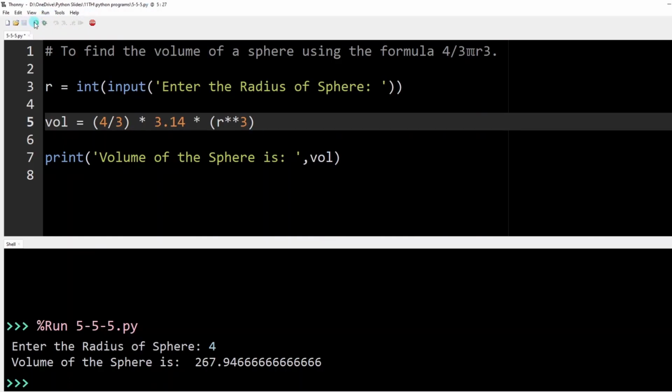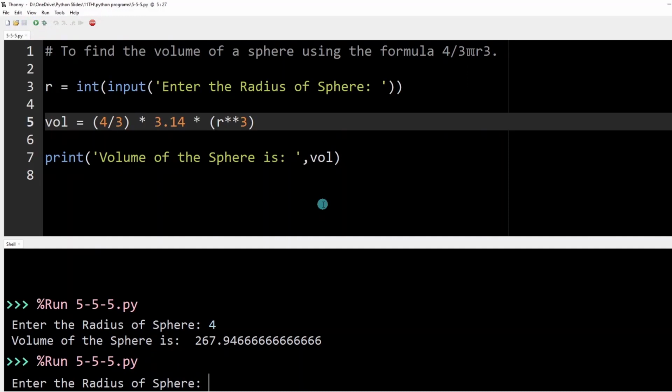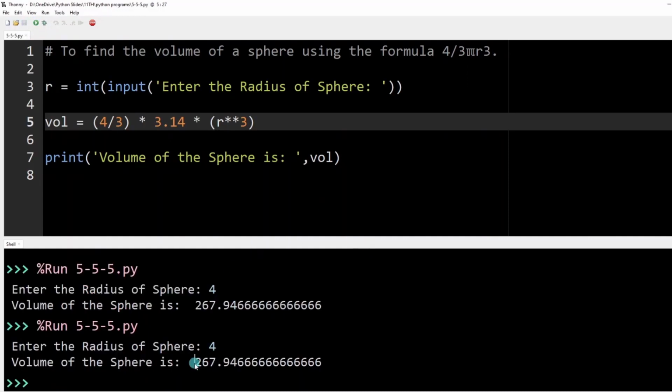I'll save the program, run it again, and this time if I give the same radius as 4, you can see I get the same result. So this is the better way. I would always recommend you to use this exponent operator if you want to find the power of some variable. For example, if you have a special requirement where you have to raise r to 10, you cannot go on writing r into r into r 10 times, right? That's bad programming. It's always better to use the correct operator for the operation that we require.